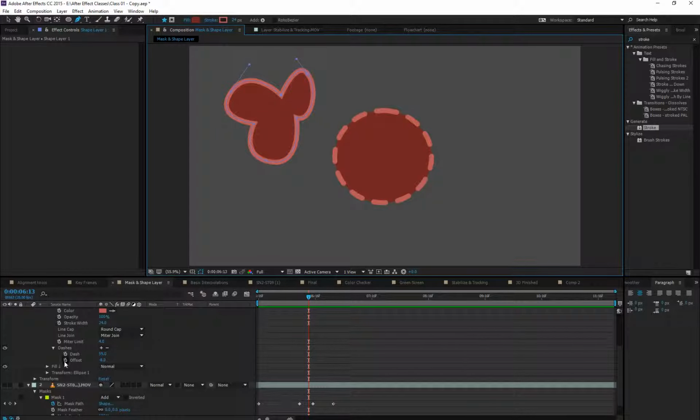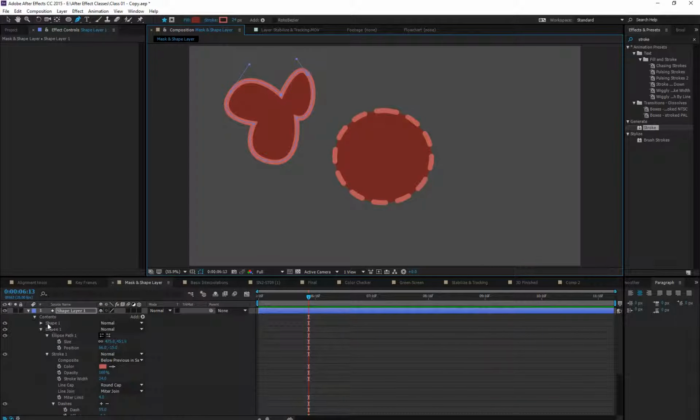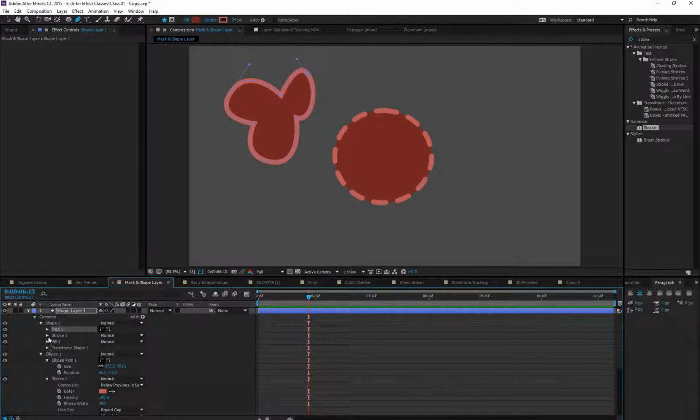And you can do the same thing with this stroke on. You can see the shape 1 has been created, and from there we can also add dashes, and you can do basically the same thing, and the same thing is going to happen to this shape also.